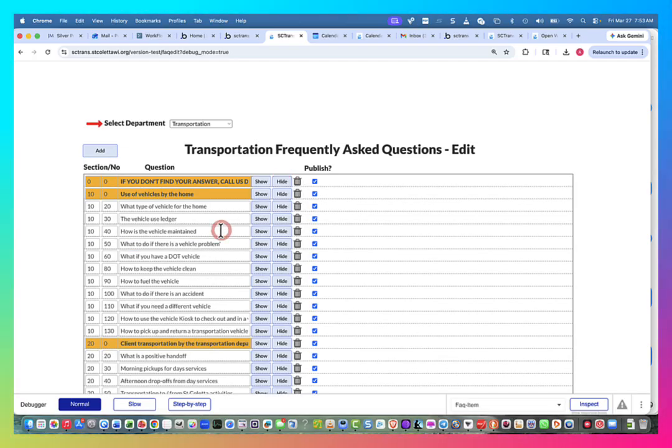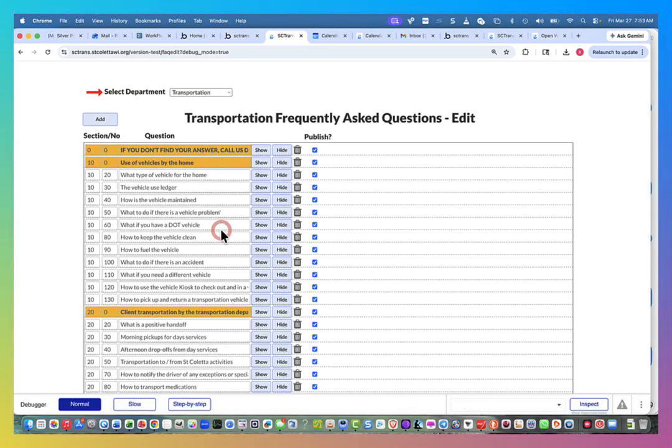All right. Now the rest of this corresponds to the sections and the items within the FAQ for transportation. This section number with a 0 is coding basically to indicate that that's a section heading. All right. Use of vehicles by the home. If you recall, that was the first section heading, and it appeared in blue on that screen. So section 10, item 0. And then the item numbers, I've numbered from 20, 30, 40. I tried to allow 10 in between each one as far as section number.